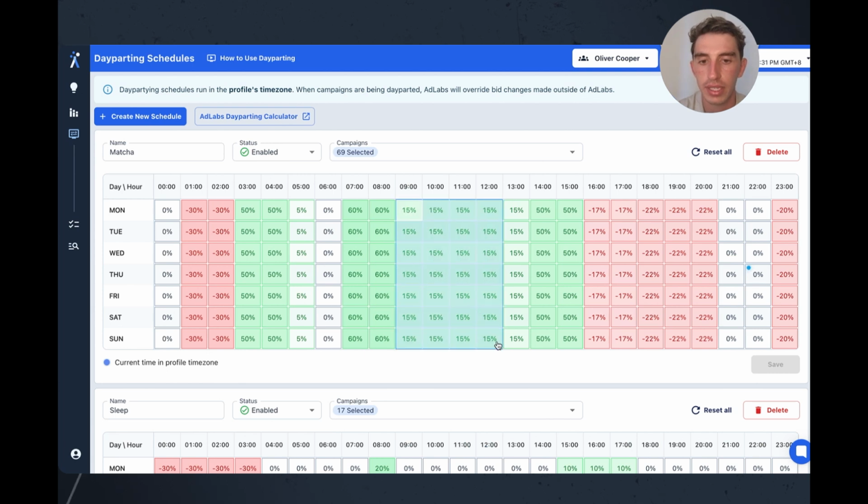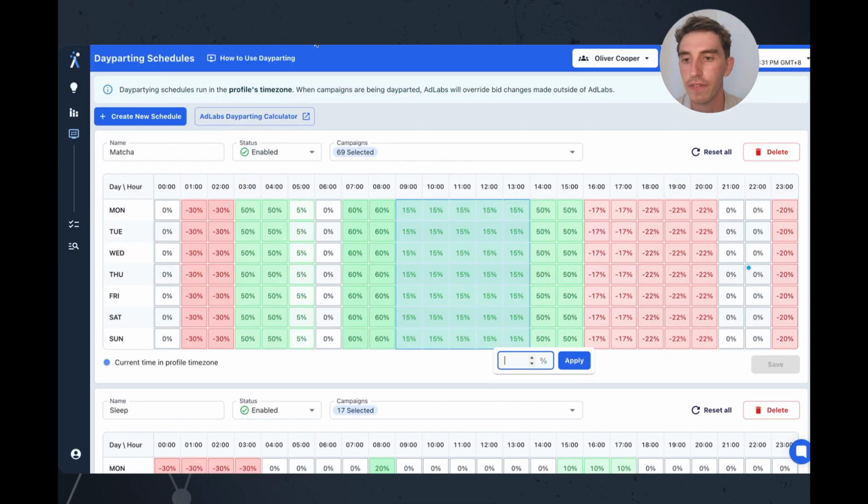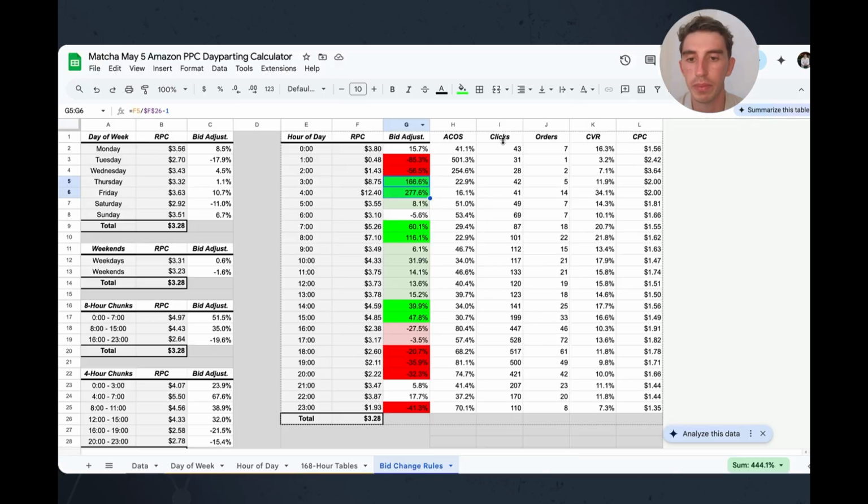And so I've increased these by 15%. Then 3 and 4 o'clock, you can see these are bright green, and so I've actually increased these by 50%. And then 7 and 8, these are really good performing hours, and I've actually increased this by 60%.